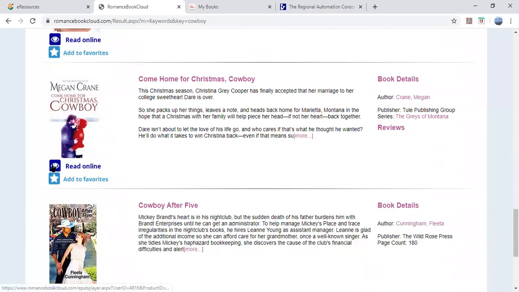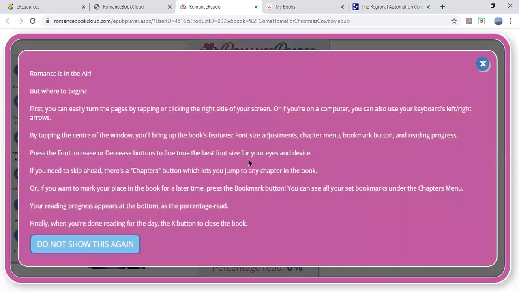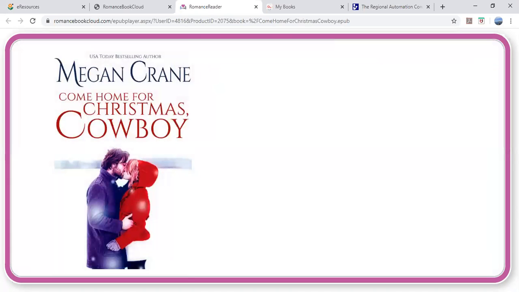Now, if you press Read Online, it will take you to the reader, and it pops up with a little pop-up window here telling you how you can use the reader. If you don't want to see this multiple times, you can press the Do Not Show This Again button, or simply just click the X. This is what the reader looks like when you open it.